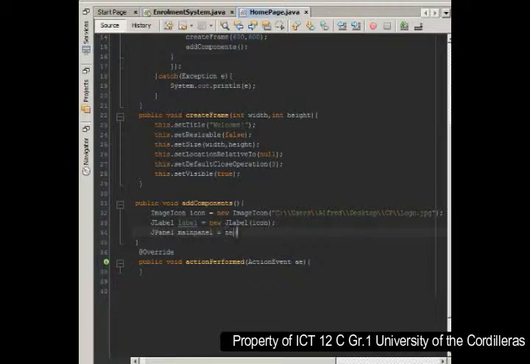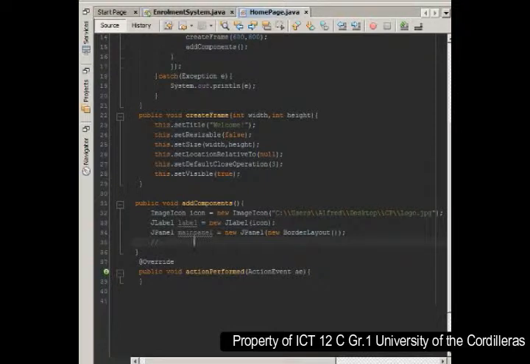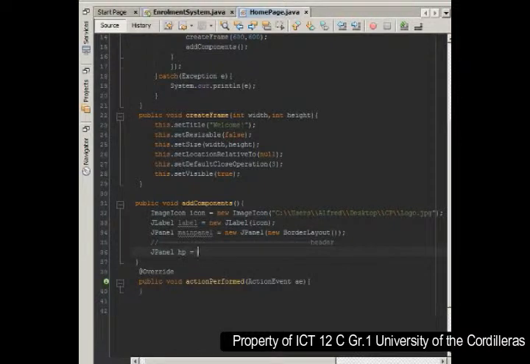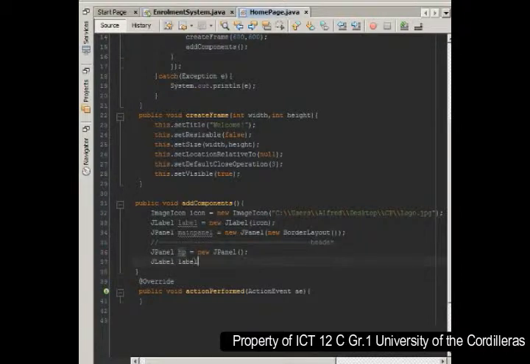Our image icon won't work unless it has a container where we can put it. Let's create our main panel. Our main panel is where we will add all the panels together. And let's set its layout to border layout. Let's create our header panel, and let's name that HP. Let's create our center panel. And our center panel would include our image icon.